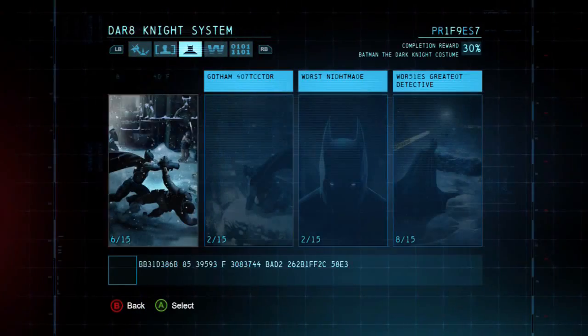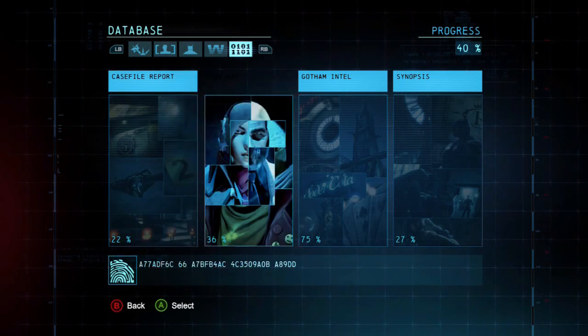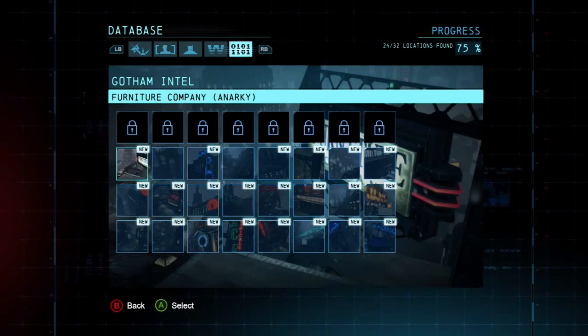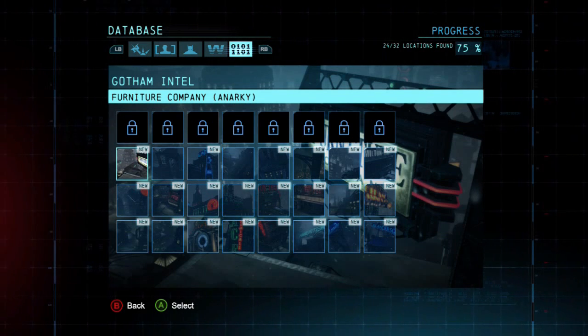Now, to make it easier for you, I have listed these Anarchy Tags in the order that they appear on your Gotham Intel page. Just press the back button, slide over to your database, go to Gotham Intel, and you can see all of the Anarchy Tags that you can and have collected.